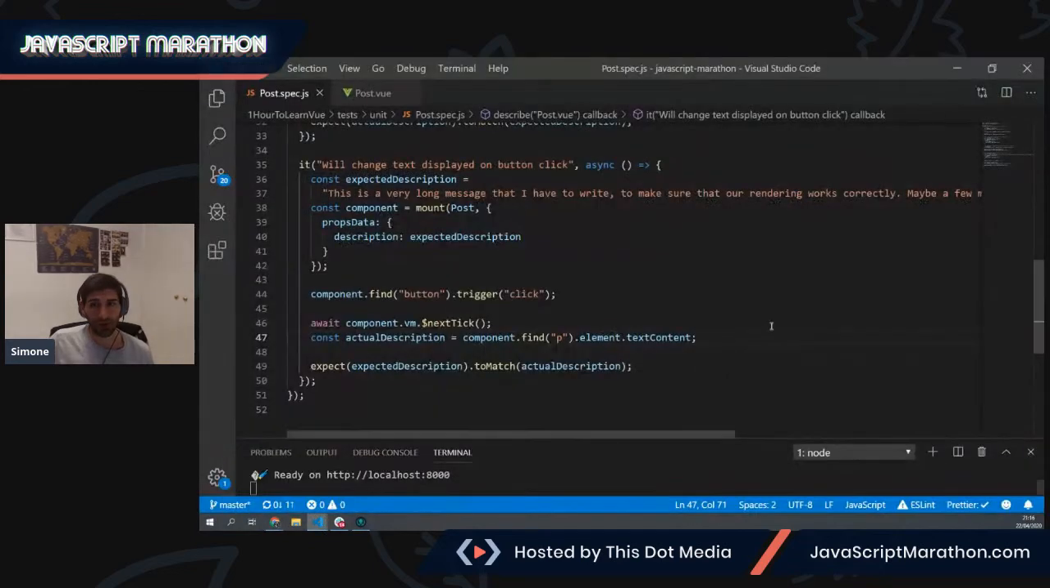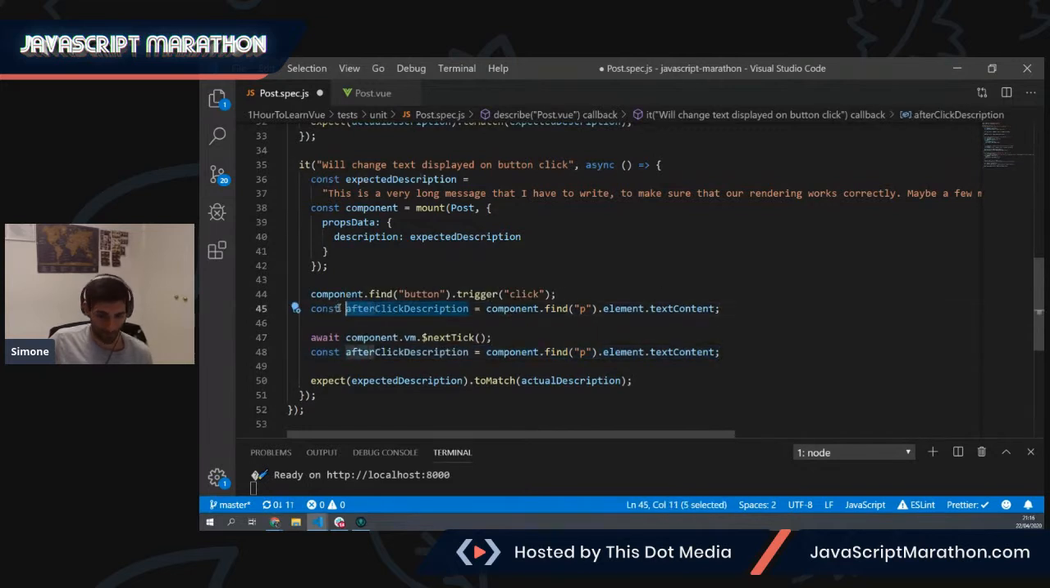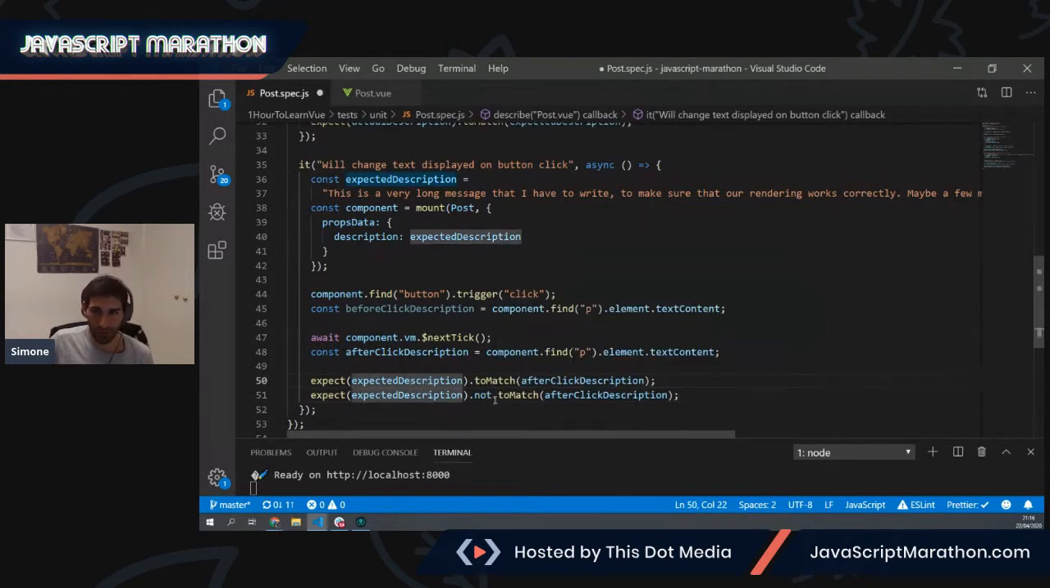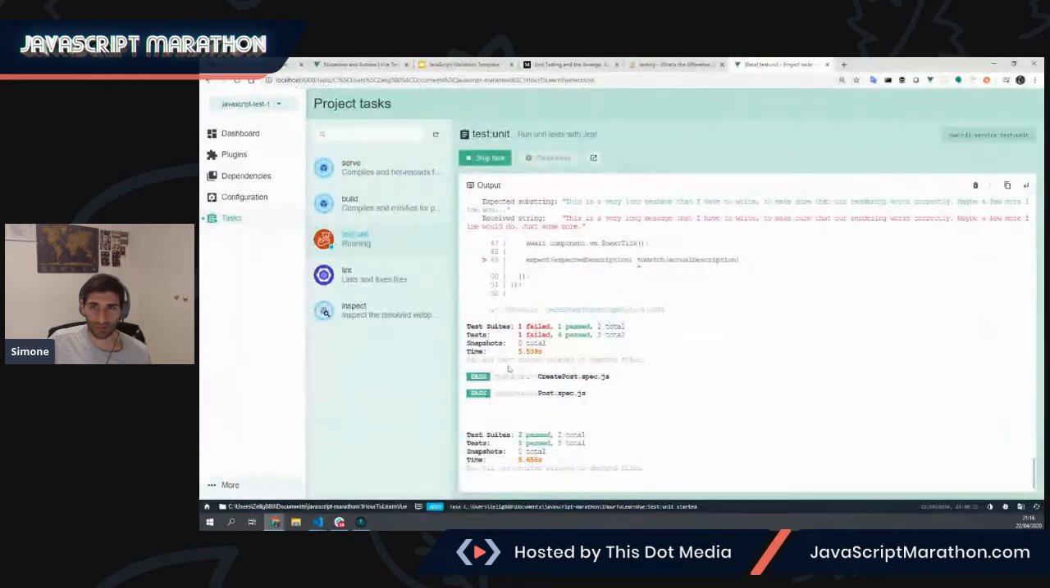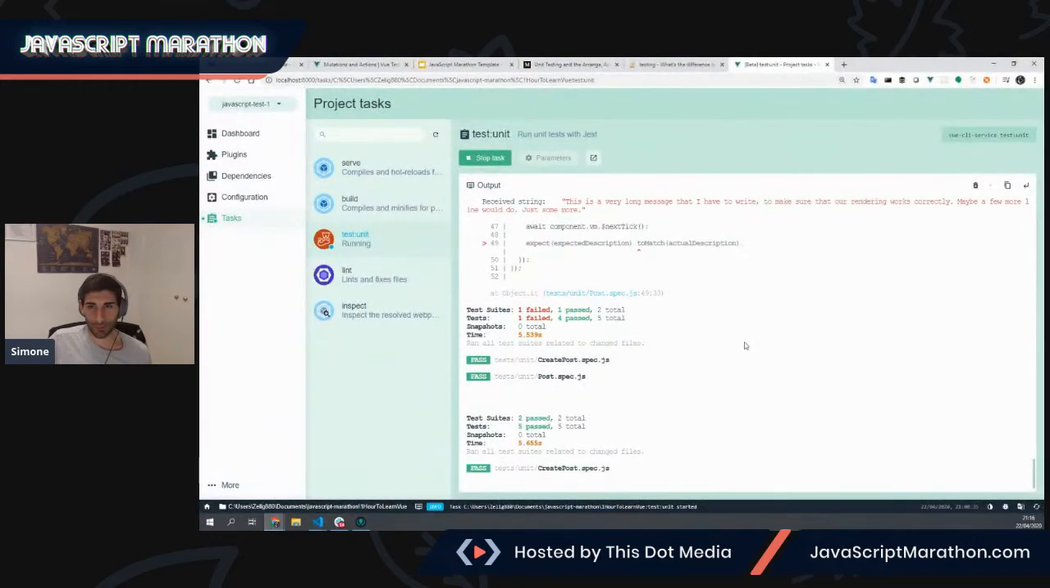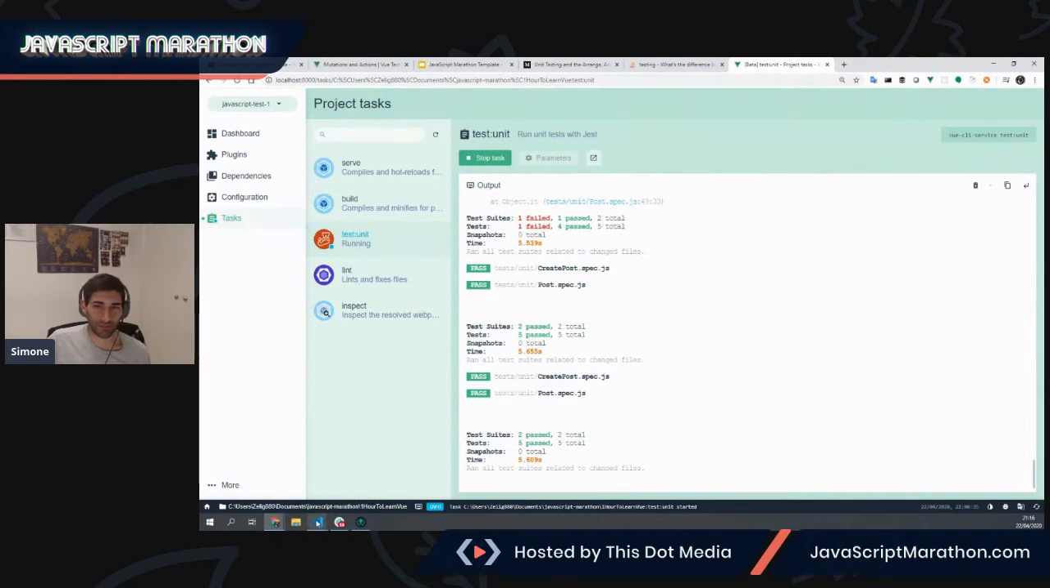Or we could further implement our test. In our case, we could get the content after the click, or we can get the content before the click, to actually see that they're different. So we could say after the click should match, and I think it's not dot. I need to check this. Again, this is one of those things that I usually get mixed up. Fantastic. So it's passing now.